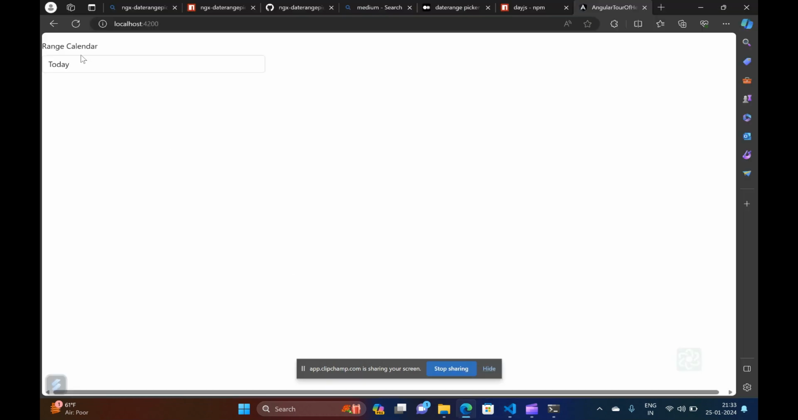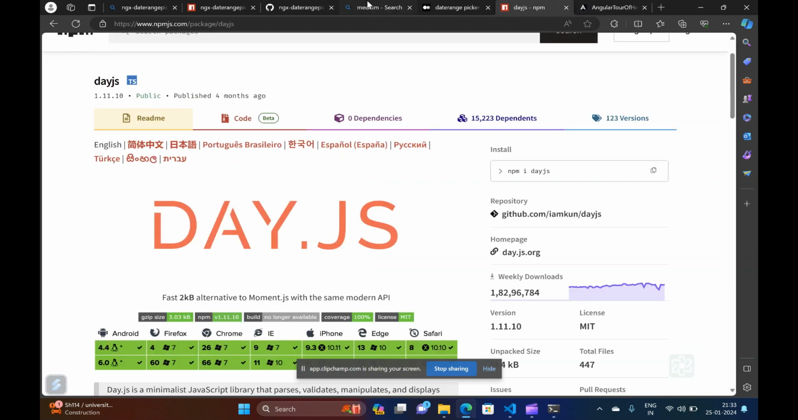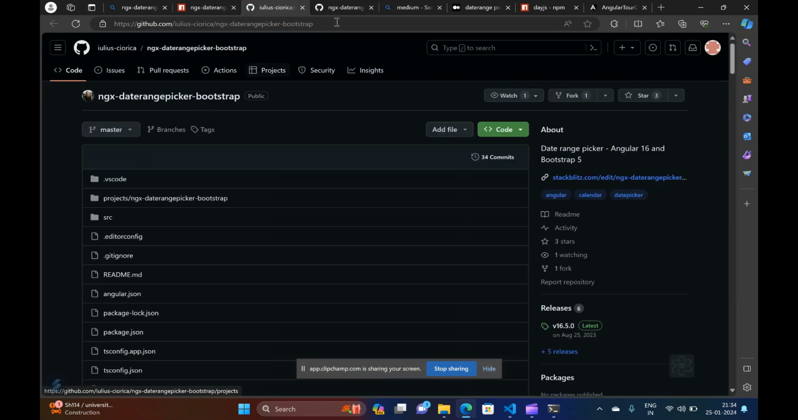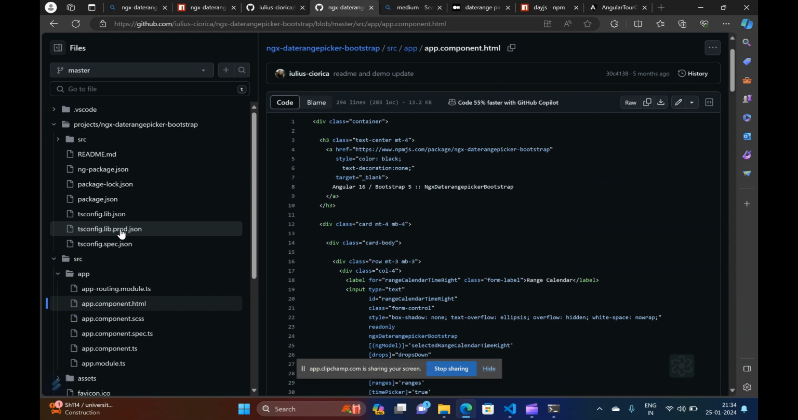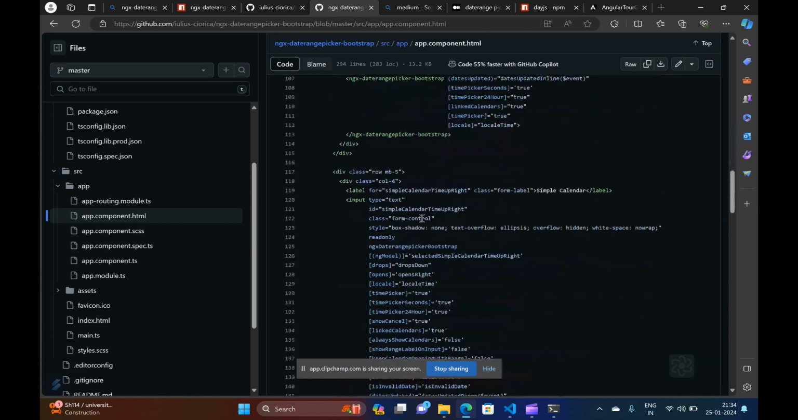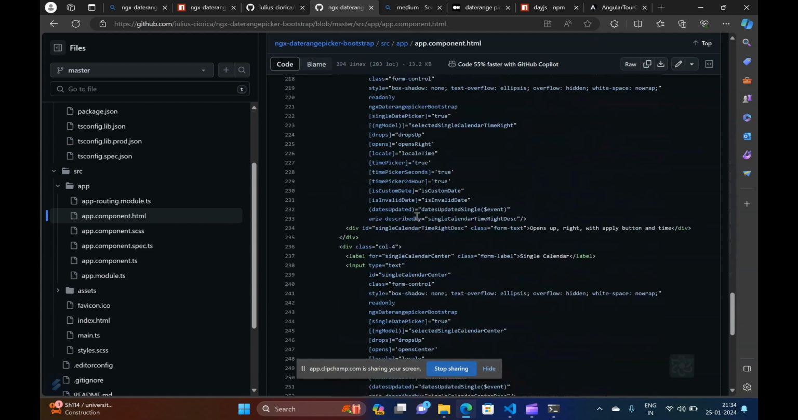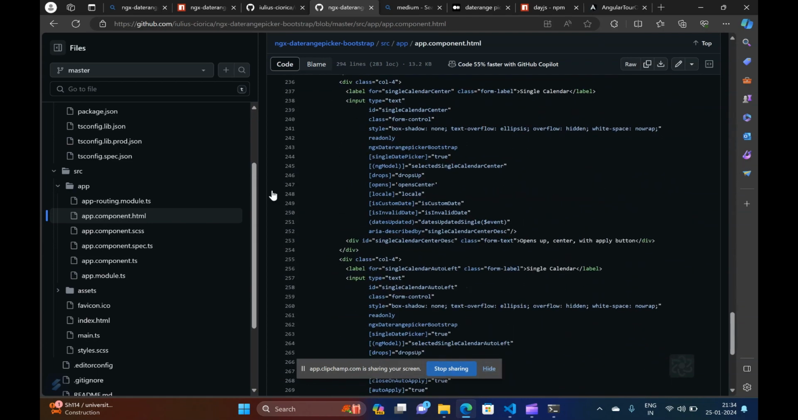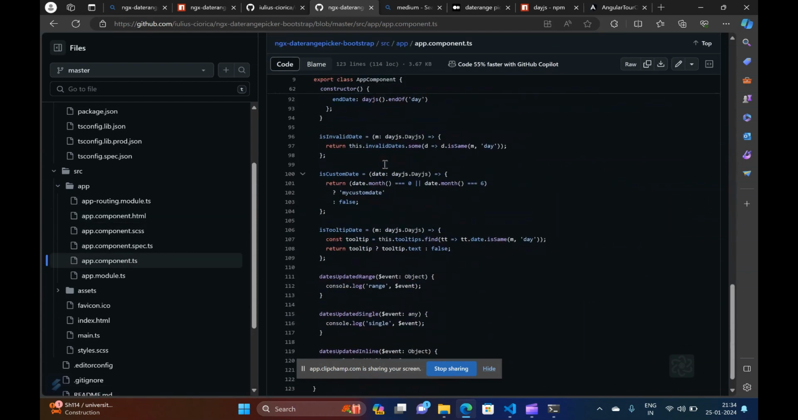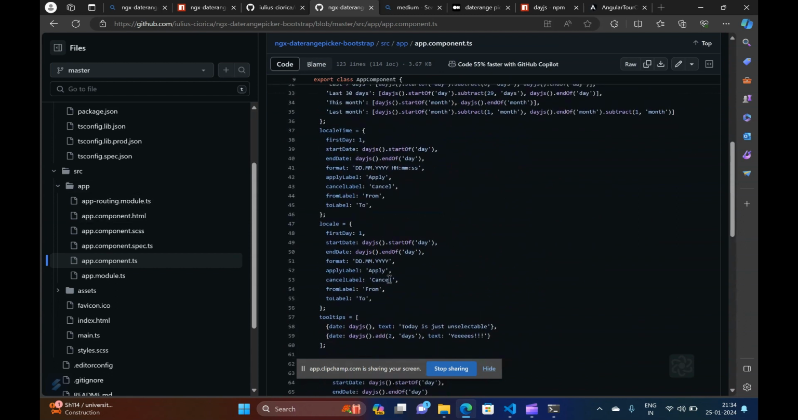So now the calendar is ready. If you want to make some more changes, we have this ngx date range picker. We can go to their repository, and I have already opened the repository. So here we have the app. Here they have already mentioned the example. So you can also go through this example. You can just copy their code and run it in your application. So they have the component.ts also. So you can go ahead and make those changes.